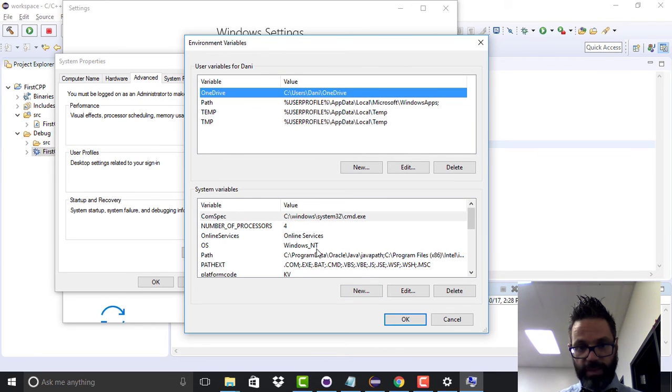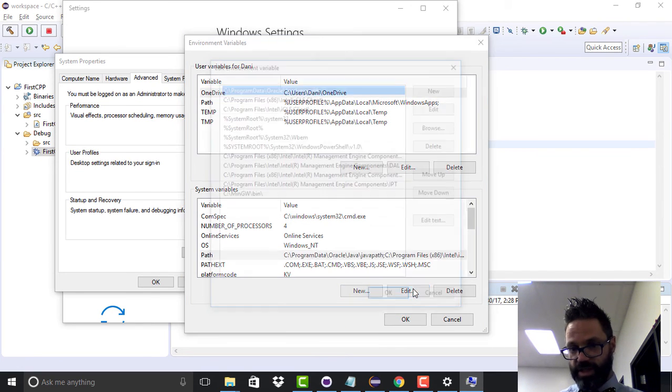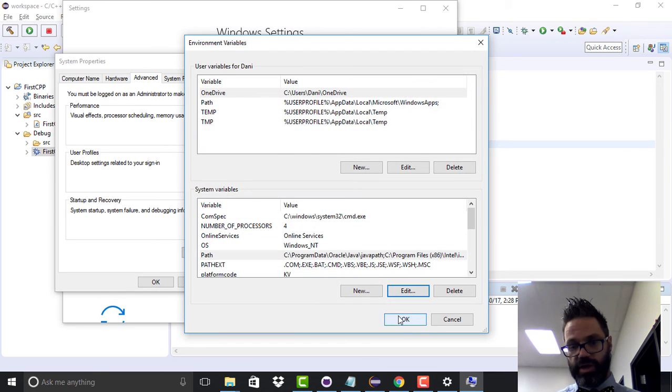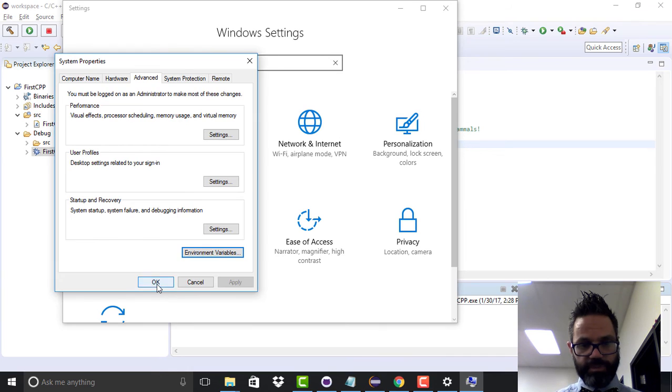We go to find the path location. We choose edit on that. We create a new field. In that new field, we type in c:\MinGW\bin\. And that's the path to the directory where we'll find all the information for running the C++ compiler. We say OK on that and OK again to make sure we have that ready to go.